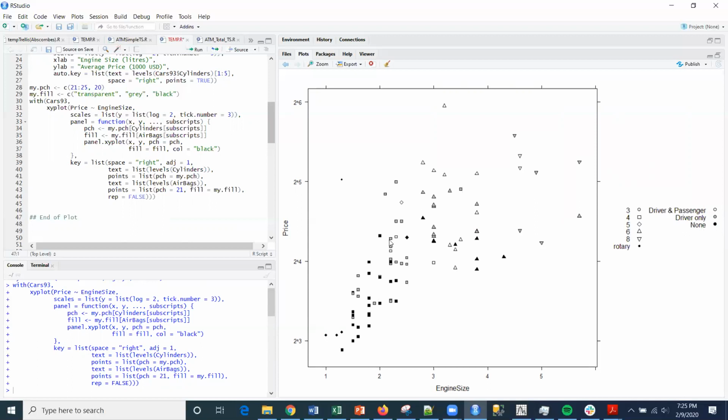The light gray, like right here, is going to mean this one is 4-cylinder, and it's going to be driver only. So that allows you to look at 2 category dimensions and then 2 numerical dimensions. So there are 4 dimensions on this plot. It's a 4 variable plot: price, engine size, whether it's passenger or driver, and then the number of cylinders.